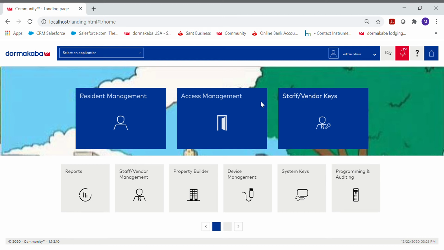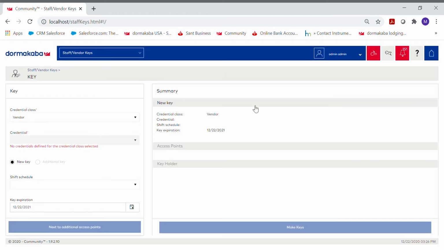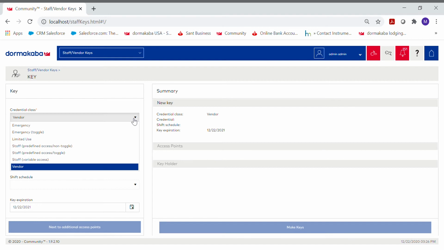So for encoding staff credentials, if you're on the home screen of community software and you select your icon for creating staff and vendor keys, what you should see, depending on the exact setup of your software, is you will have options for staff and emergency credentials that are both available with either toggle or standard non-toggle.